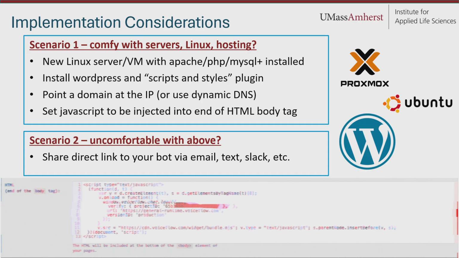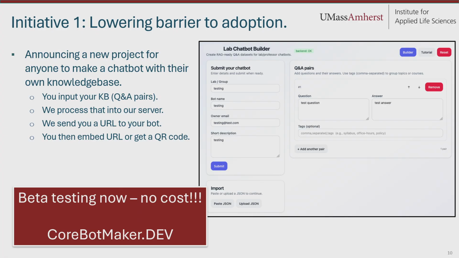So I told this to a student I had working with me as a programmer, and we came up with an idea to just do it, we're going to do it for you, basically. So we have this website, corebotmaker.dev. Hopefully you all don't go to it right now because I don't know if it's going to survive that many clicks, but at some point, check it out.